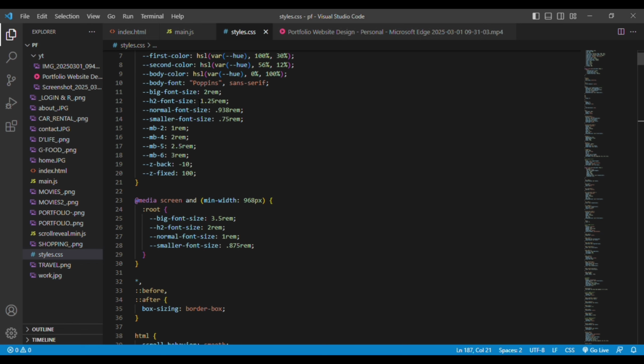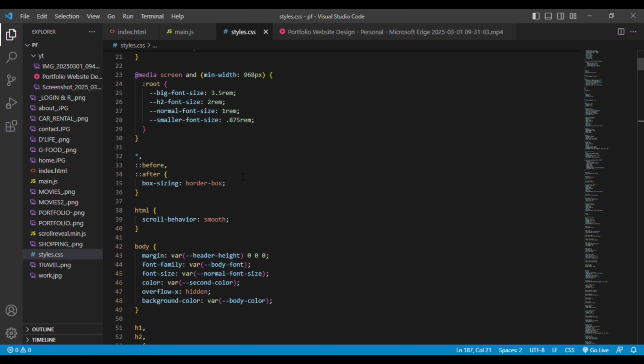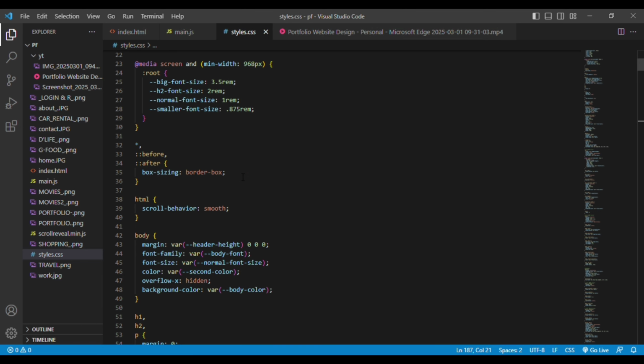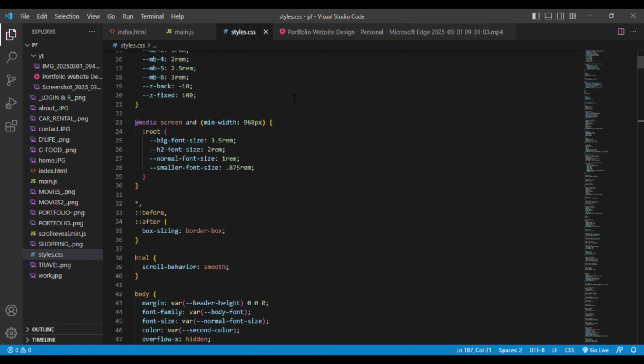Next, font size. These are the font size values. Then we have margin values. Next, the z-index. Next, we can see some of the values will change for the larger screen elements. Whenever we are using the media screen, it means that we are changing the values for a particular device section. Because for the 968 version, we want the font size to be big, so we are changing the font values for these similar values. So we just have to change the value.